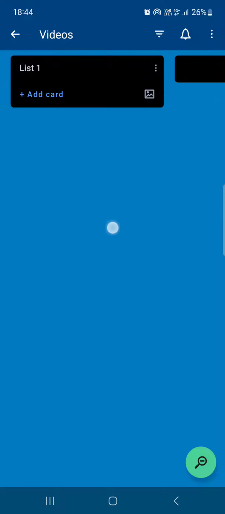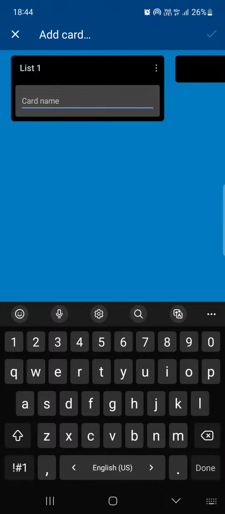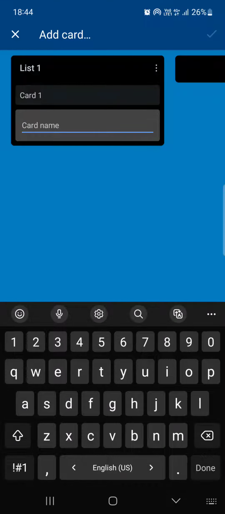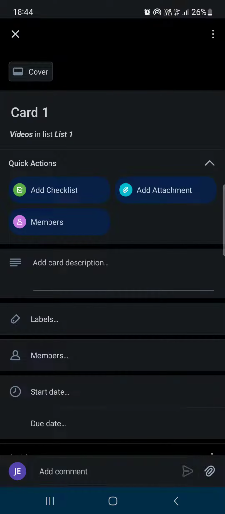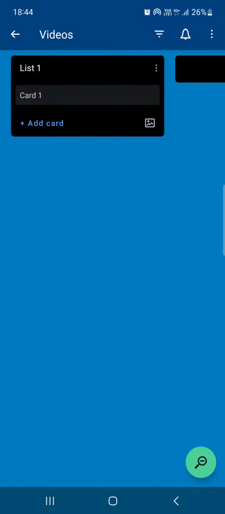And here, if you have a list, under the list there appears an Add Card button. If you tap this, we can just name the card 1, and we can just tap on Done, and we have created a card in the board in a list.